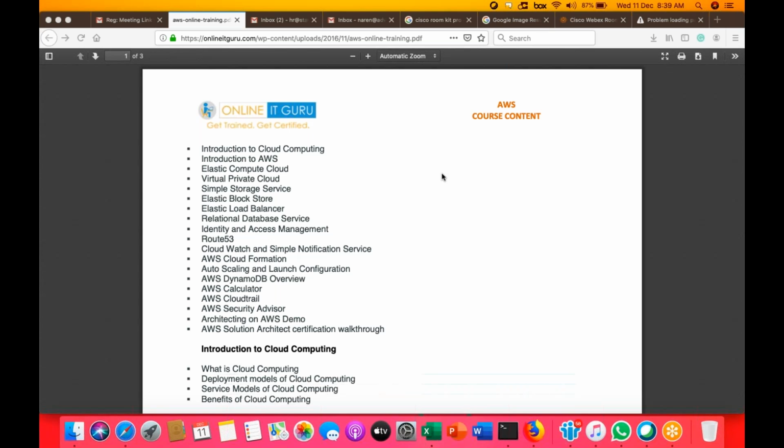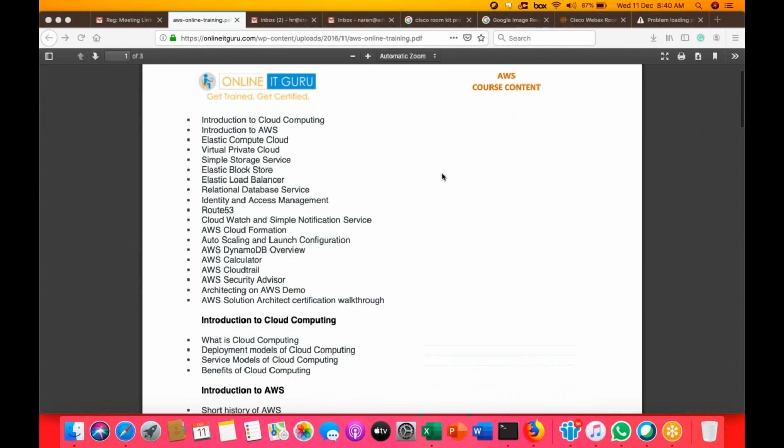So VPC is probably the one thing which will interest you more, and that is something which will actually help you. CloudWatch is the service for monitoring. CloudFormation is for automation, where you can create a template and spin up instances or an entire infrastructure. And auto scaling, I've told you, right? Same thing. DynamoDB overview. You have the AWS calculator, CloudTrail, Trusted Advisor. As a network person, you can have a security advisor and the architecture of AWS, and this is the thing.